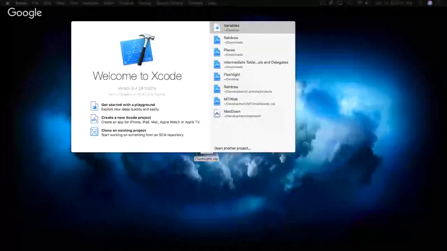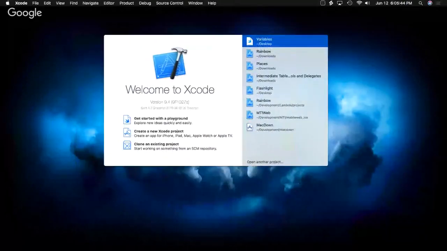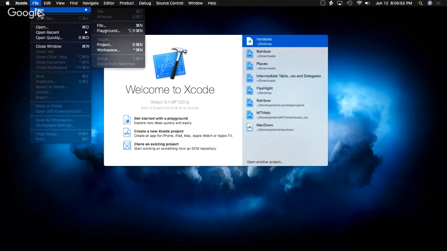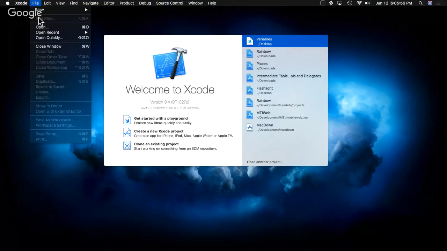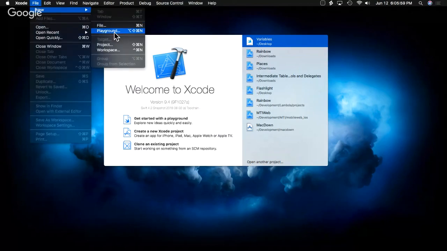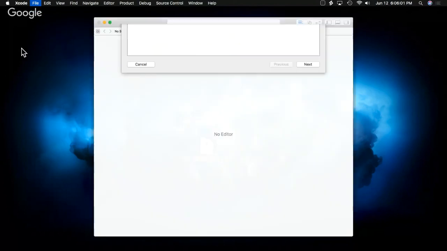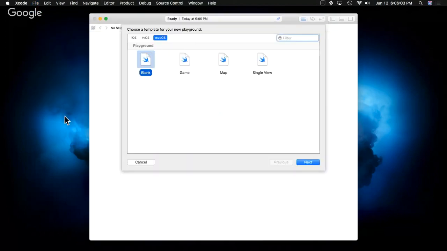I'm going to share my screen again and show you that if you start up Xcode and you get this welcome to Xcode window, the first option over here is actually get started with a playground. So you can click that to create a new playground. The other way to do this is to go File, New Playground. Do one of those. Let's create a new playground, and I want everybody to follow along. So choose File, New Playground, and this sheet will come up. And let's talk about this for a second.